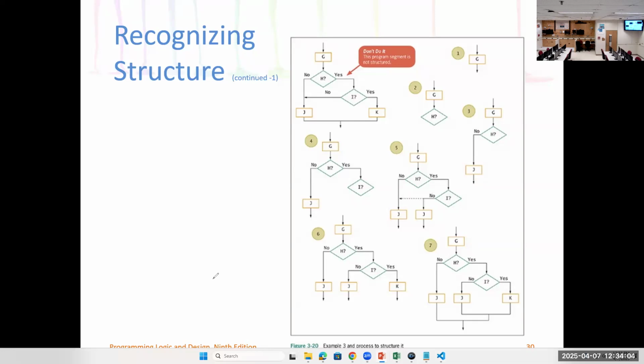Okay. Now, for this one here, if you look at this program here, now tell me, you do it one by one. What's going wrong with this one? What is going wrong with this program, this structure? What is going wrong with this structure?